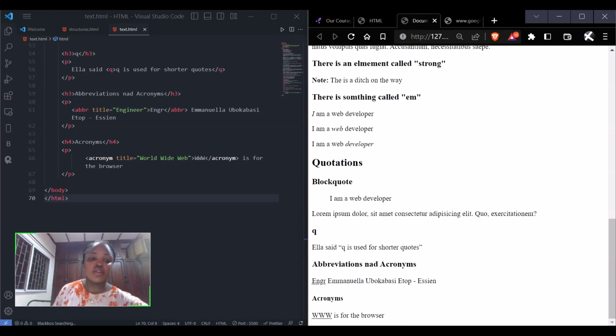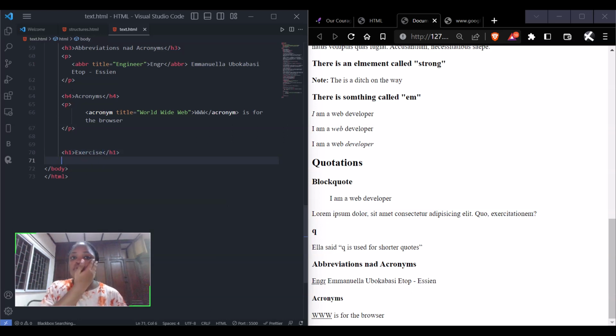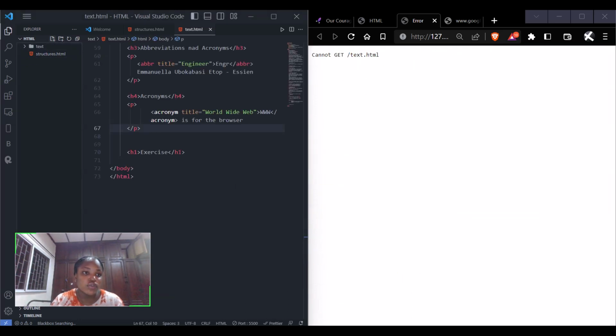Let's try and take up an exercise, just applying some of the things we've learned. So let's come here and do an H1. Let's exercise. We're actually going to try and make something meaningful. All right, let's create a new folder. Let's do text. I'm going to move this inside here, and create one called structures.